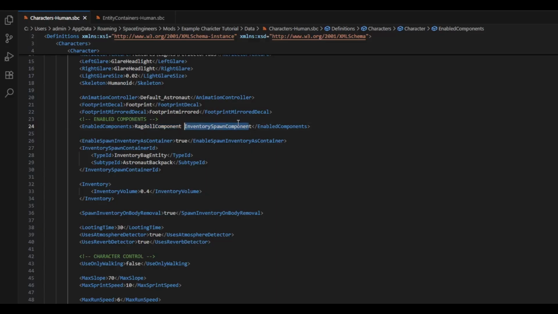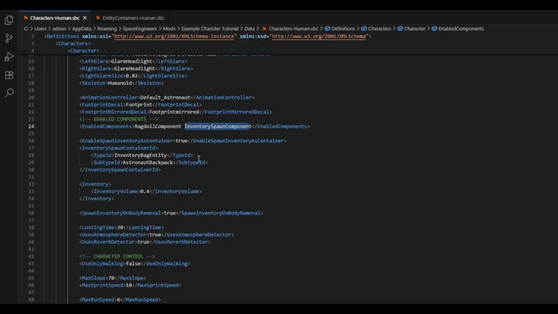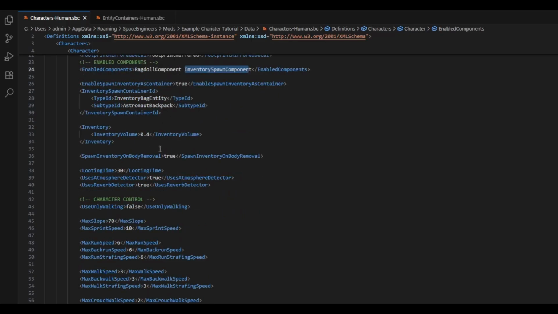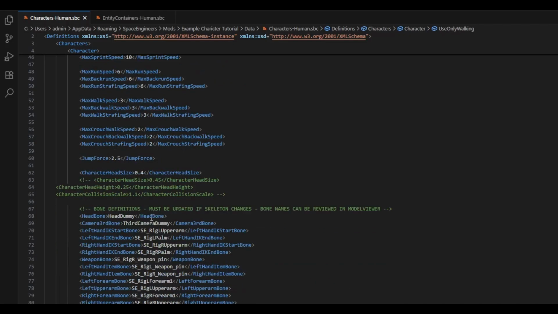So the inventory spawn component is the dropped bag. When your character dies, the inventory they're carrying gets dropped into the loot bag. The inventory size, how long the body is left for looting if you're not using the dropped bag. You can force the character to only use walking. There's a number of variables here about walking speed, slope, jump force.